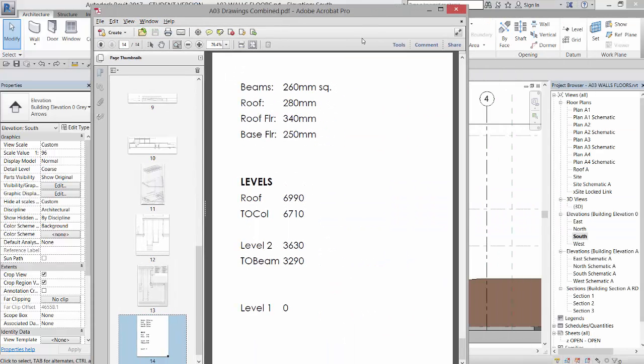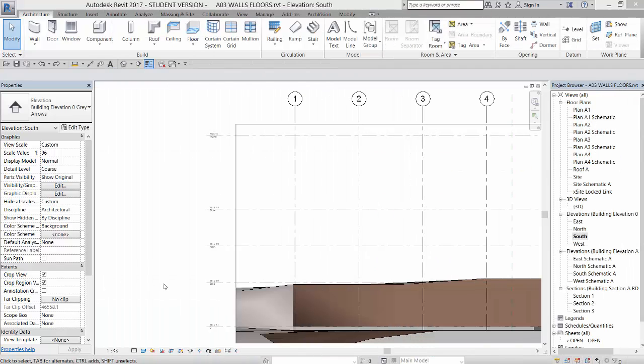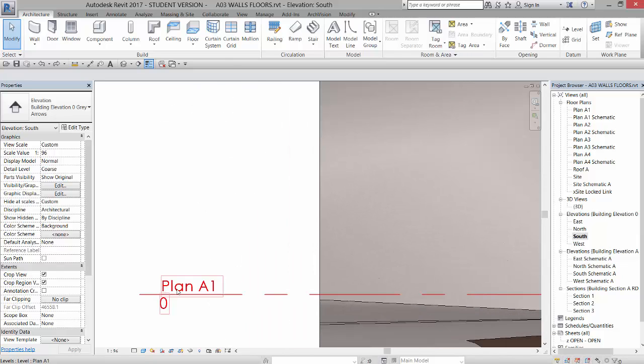If I pull this over, we're basically going to have 5 levels: a level 1 set at 0, then a top of beam, a level 2, a top of column, and a roof level. So we need to go in and update those levels to correspond with these. That's what I'll be doing. If I zoom in, plan A1 is set to 0.